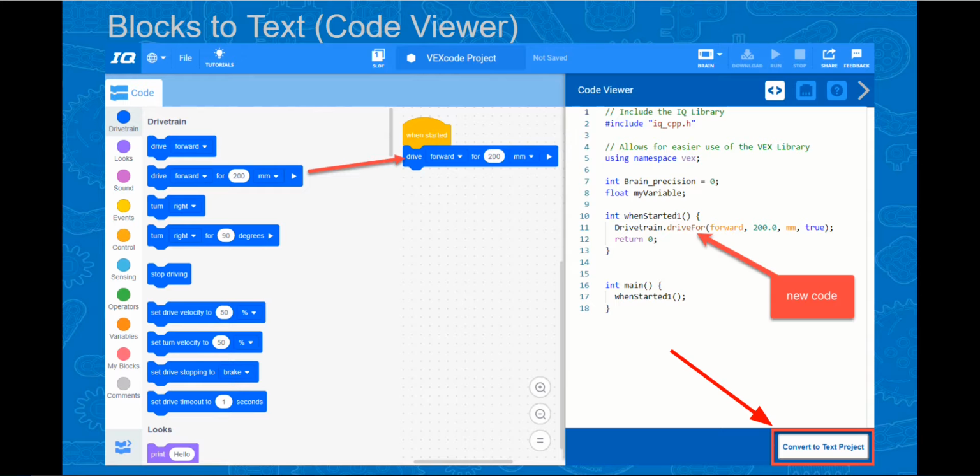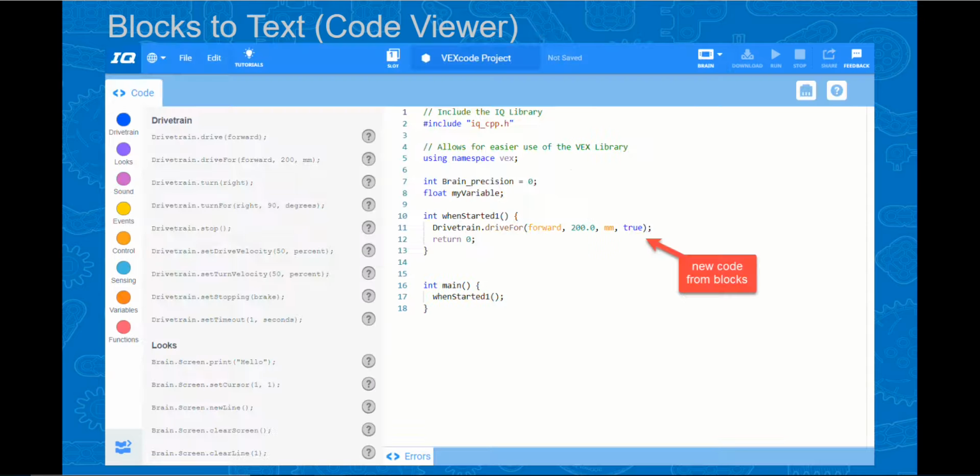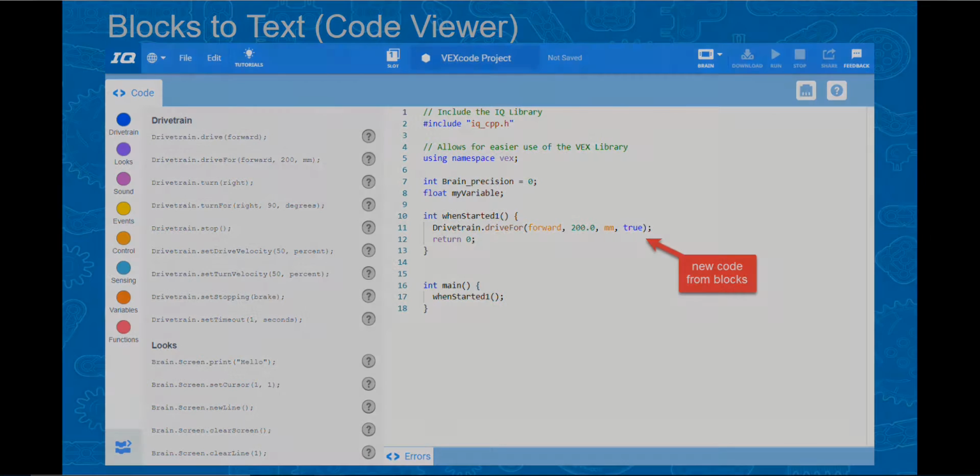You can even convert to a text project directly from the Code Viewer window. If you select the Convert to a Text Project button, a Save As window will pop up to allow you to save the current block project. If you do not want to save the project in the block format, simply select the Cancel button. Now you have the block program as a text project with the new code added, and the project is ready to either save, download, and run, or add more comments to it.